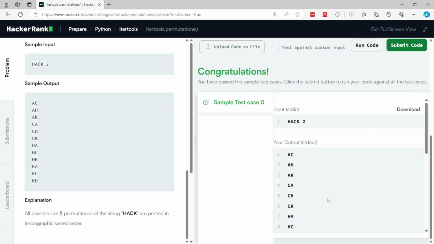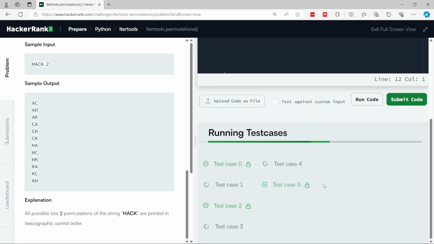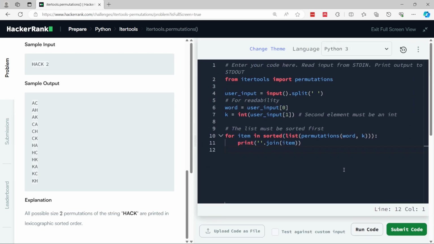Let me run this code. This works. So now let's submit this code. And we've passed all the test cases. So that was permutations in Python for HackerRank.